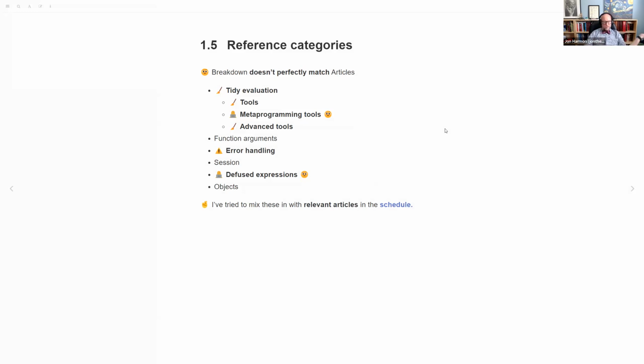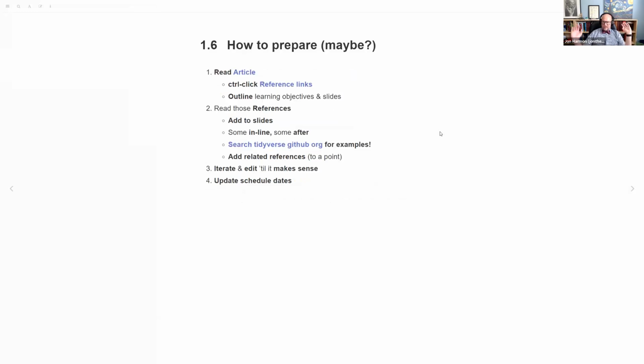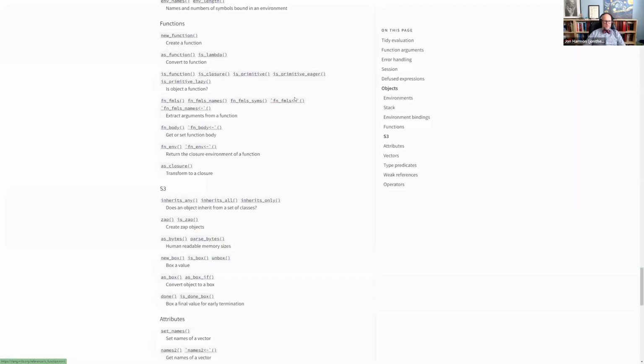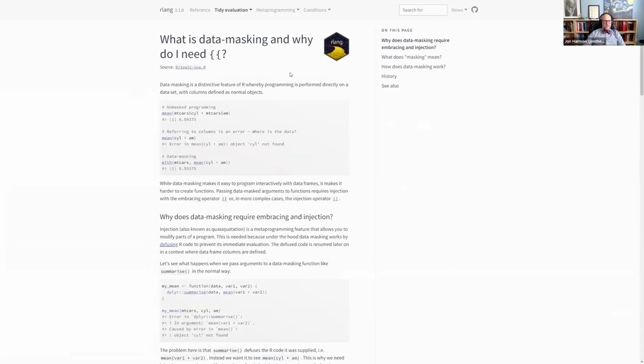As you are going through, I think the way we're going to want to do this is to read the article. I pulled up an example. Okay, this is the first article: What is data masking and why do I need curly curly or embrace? As you're reading this, you can see there will be a link to diffusing, and that's an rlang link.